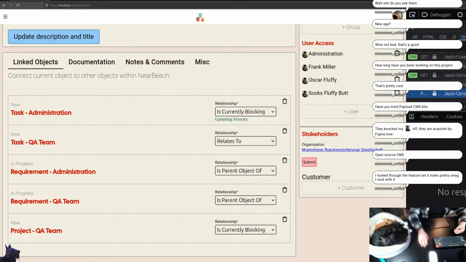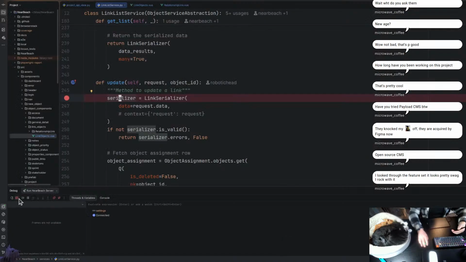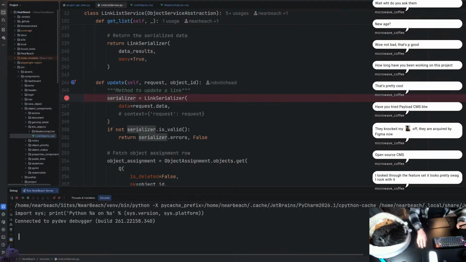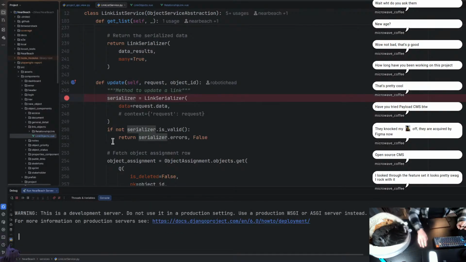Did it just crash? Excuse my French. I'm just going to stop everything and look through the feature set. It looks pretty swag. A rocket. Ah, cheers. Thank you.